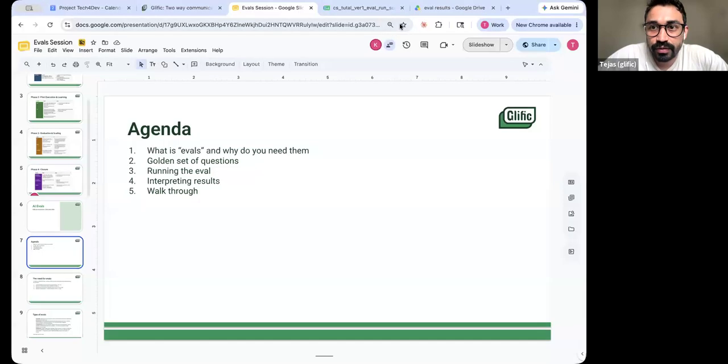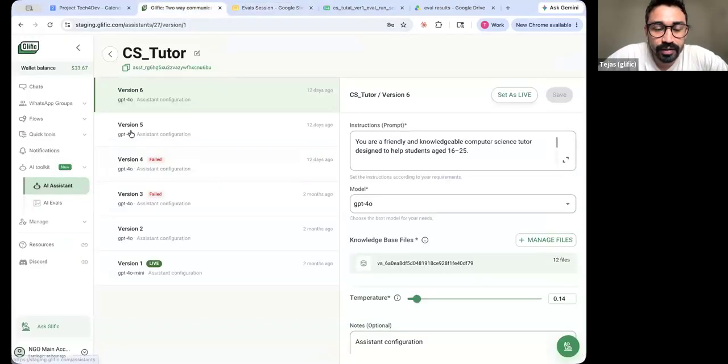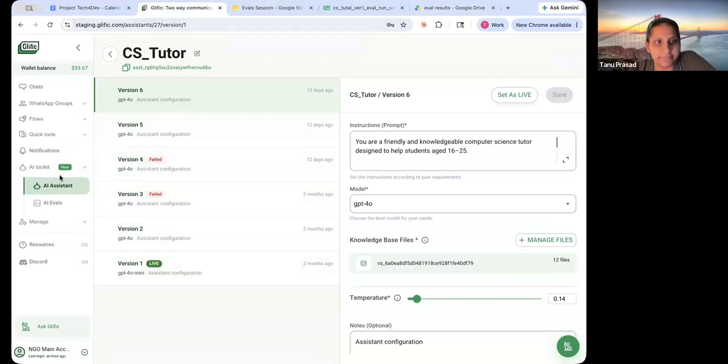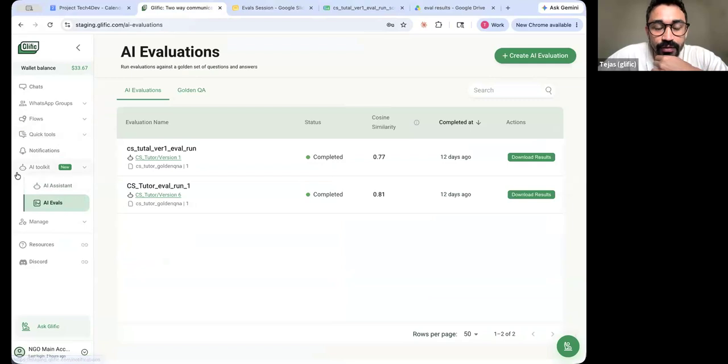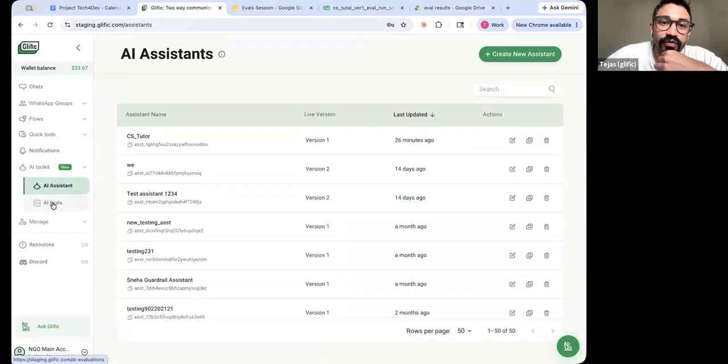Yeah, I hope you're able to see the Glyphic instance. Ideally, earlier it was just AI assistant, but now you should see AI toolkit, and there should be an AI evals page. That should be there for you all. So please, when you're logging in, check that this has been enabled for you.